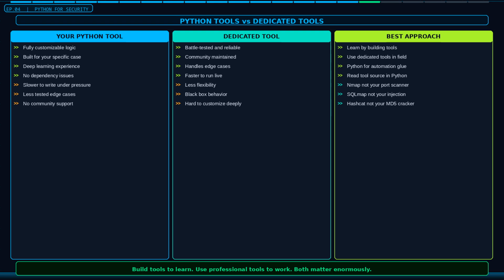Write Python to glue professional tools together, automate workflows, and handle cases where no existing tool fits your exact need. Read the source code of professional tools written in Python to continue learning from the best implementations. Your Python knowledge is what makes your entire security toolkit more powerful, even when you're not writing the primary attack tools yourself.